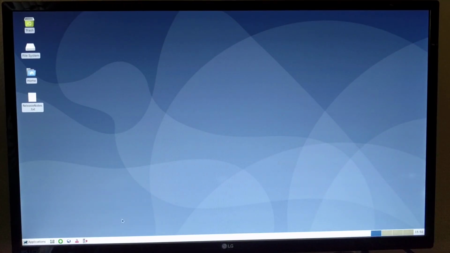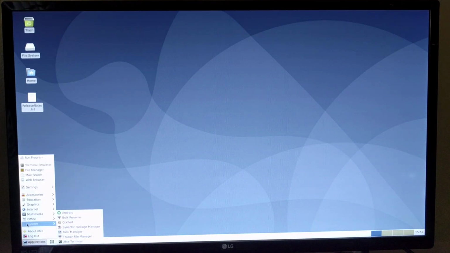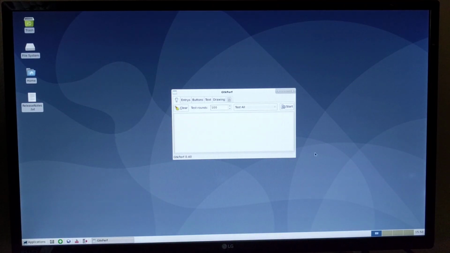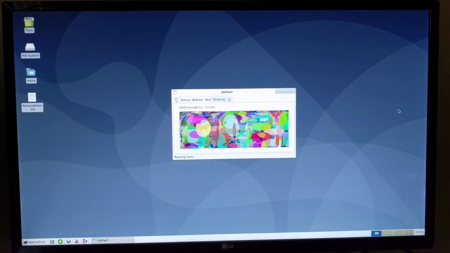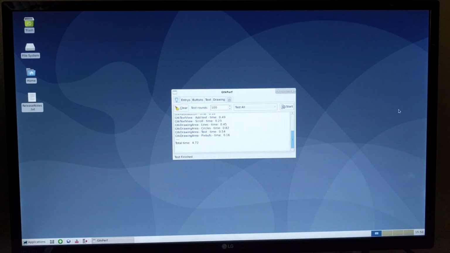We can also run some graphics benchmark. This is GTK perf running 100 iterations. It's about 4.72 seconds. It's pretty fast. It's faster than what you would get if you ran a Debian installation on this platform by itself. Remember, we are running this under Android.